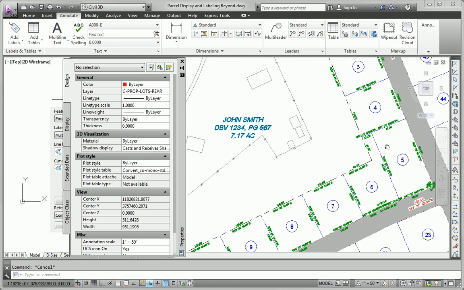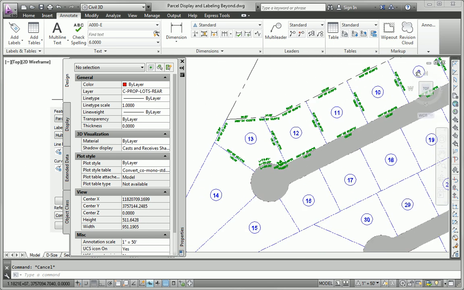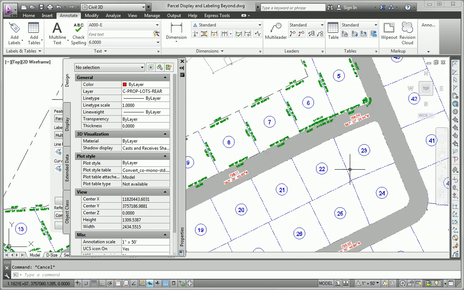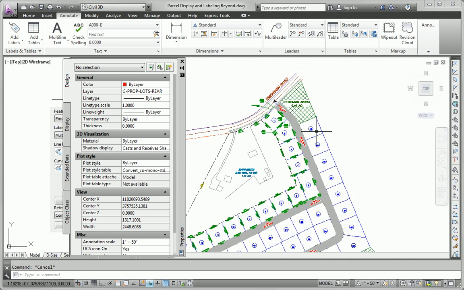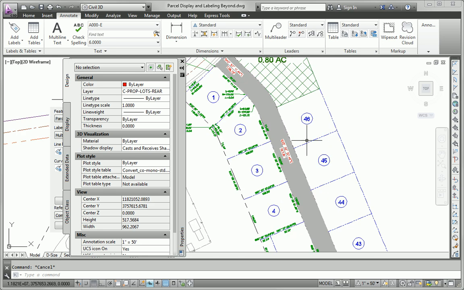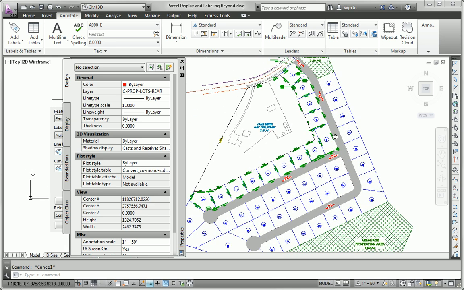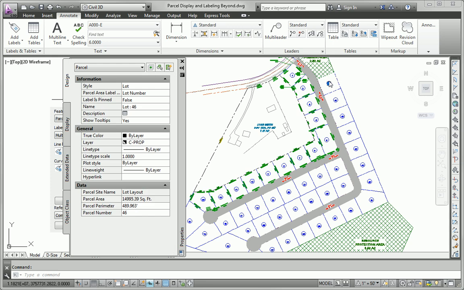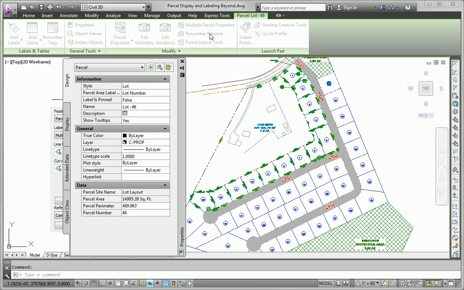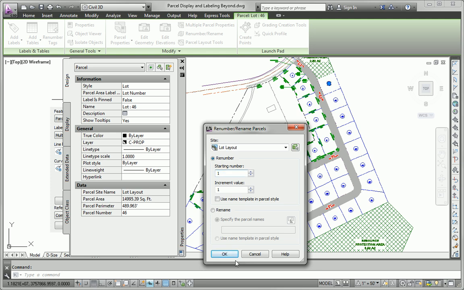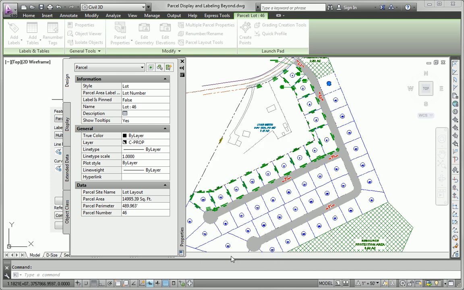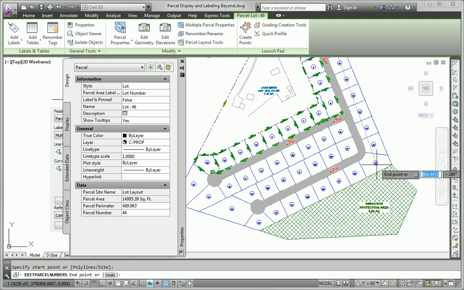Something else I thought we were going to have to do is renumber the parcels, but I can see now that they are already nicely numbered. But just to show how you might do that, I'm going to go ahead and renumber them backwards. So I'll click a parcel, and I'm going to say renumber, rename. I'll start the numbering at 1, and I want to use the name template in the parcel style. Click OK, and I'm just going to go backwards, just like this.